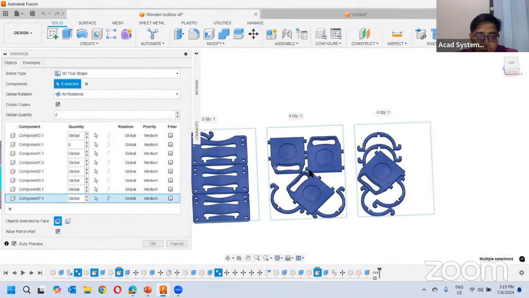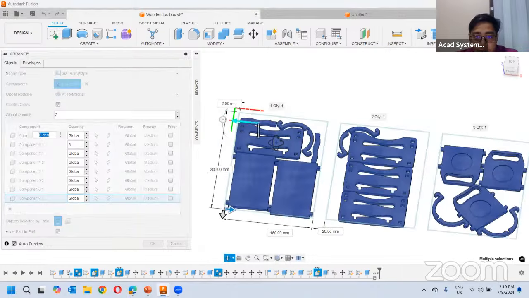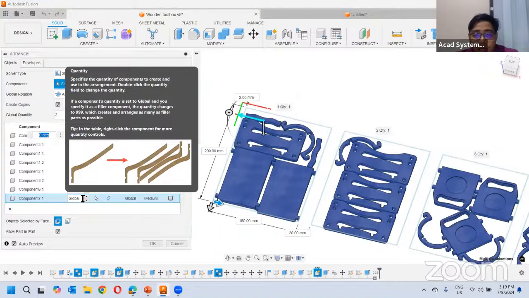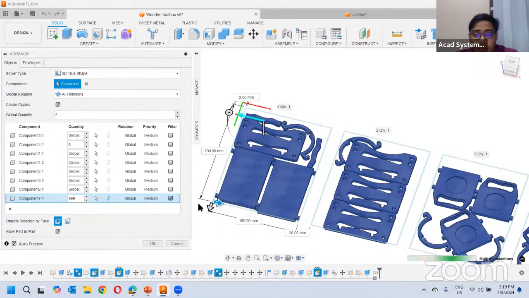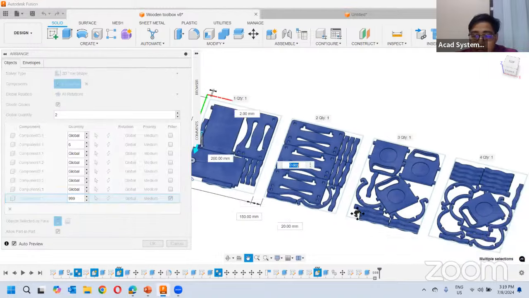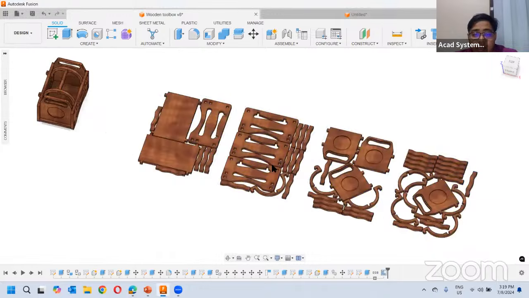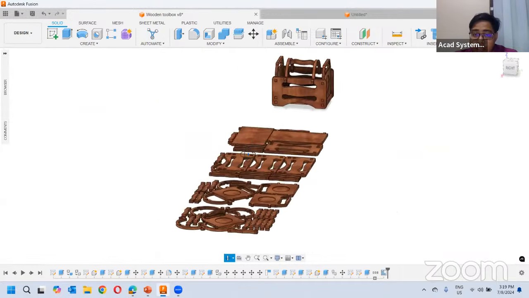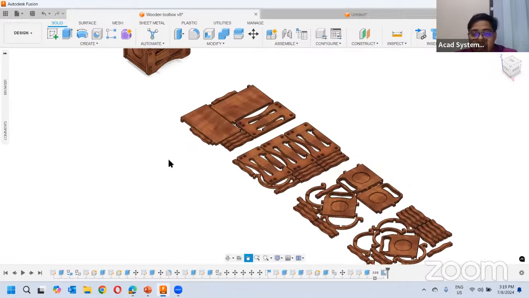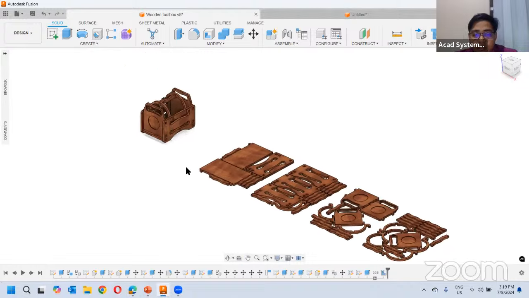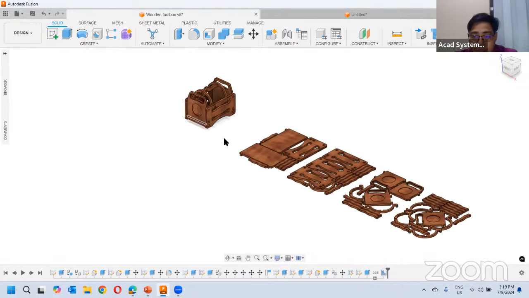So I will choose this one. I believe I selected the correct one. And instead of specifying the quantity manually, I can select filler. So it will make sure that it will be filled in. As long as there are empty areas that it can be put, it will put on that area. So that is the function for filler. Once I'm done, you can just press OK. Then I have something like a nest, which is created using the arrange.